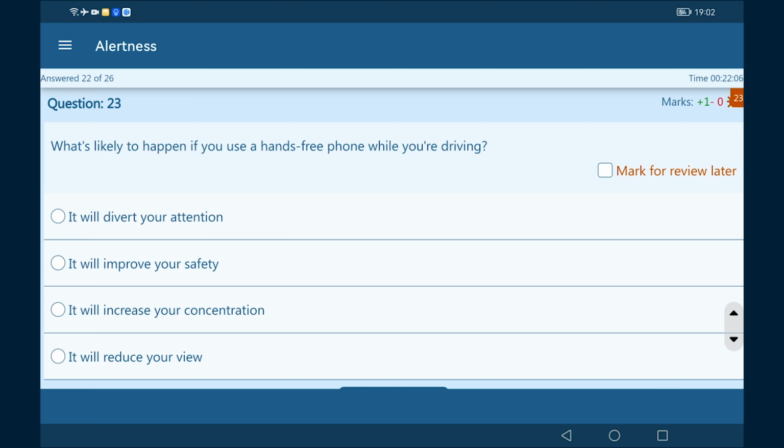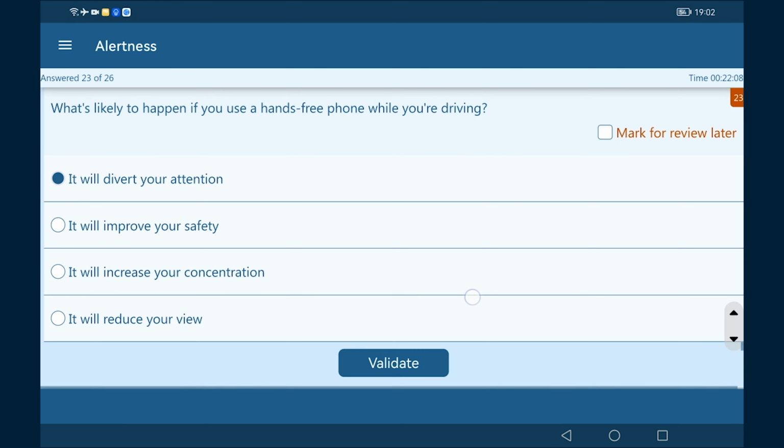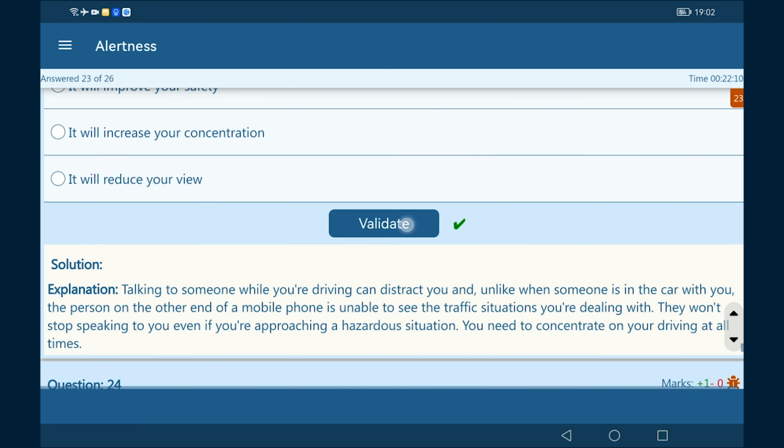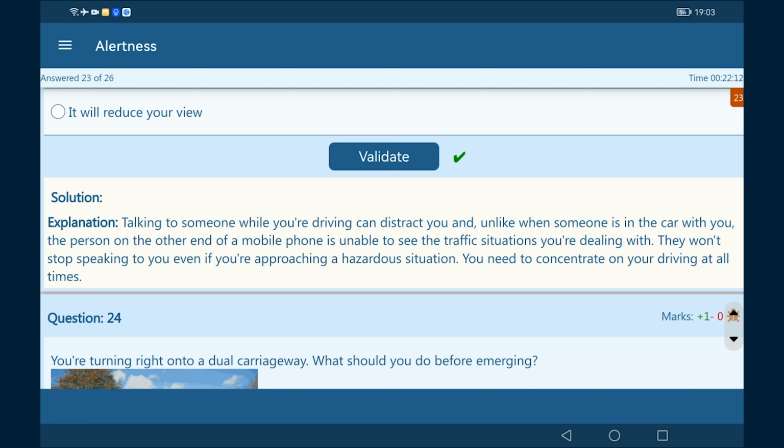The correct answer is Option 1, that is, it will divert your attention. Explanation. Talking to someone while you're driving can distract you and, unlike when someone is in the car with you, the person on the other end of a mobile phone is unable to see the traffic situations you're dealing with. They won't stop speaking to you even if you're approaching a hazardous situation. You need to concentrate on your driving at all times.